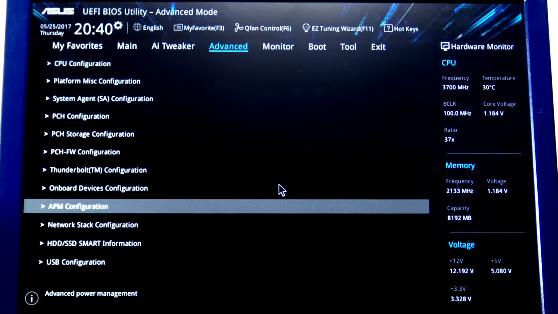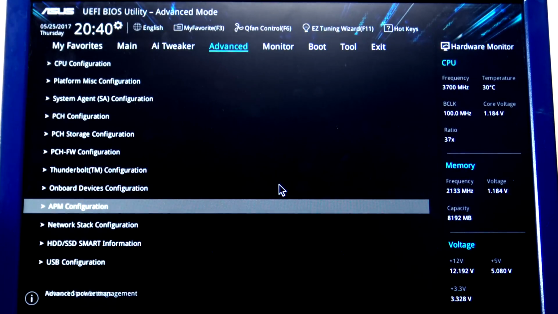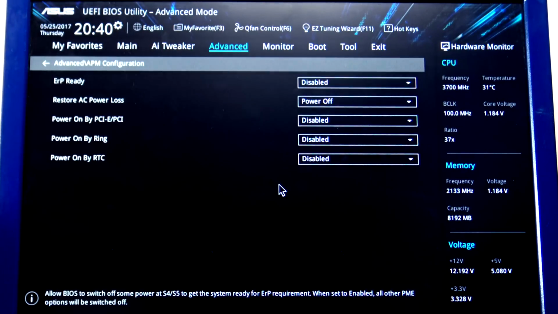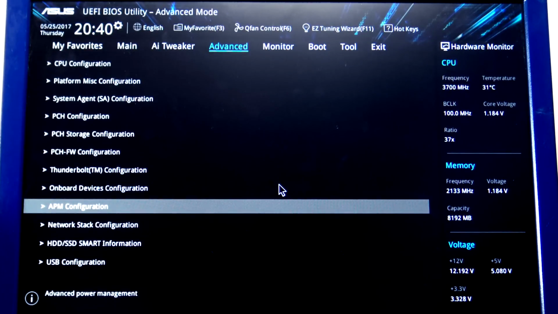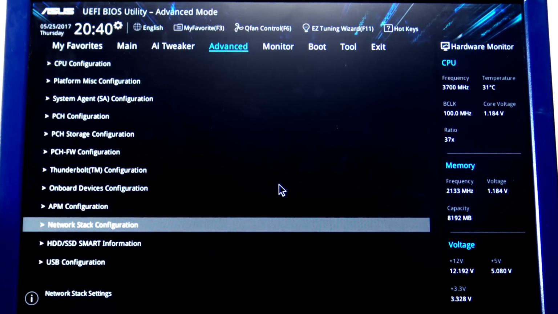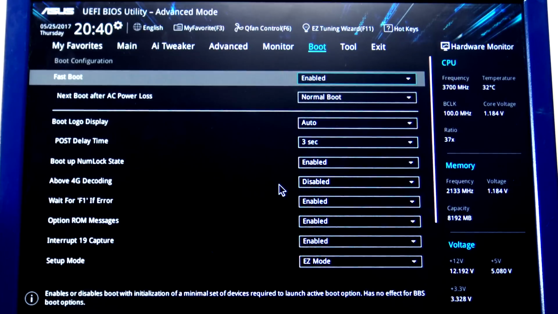Then you want to go down to the APM, which is the advanced power management configuration, and choose restore AC power loss. You want to choose that to power on. Now this allows, if there's a power outage for whatever reason, that once the power is restored, the motherboard will detect power again and trigger the same mechanism it uses for the wake on LAN feature, which triggers a restart even after a while.